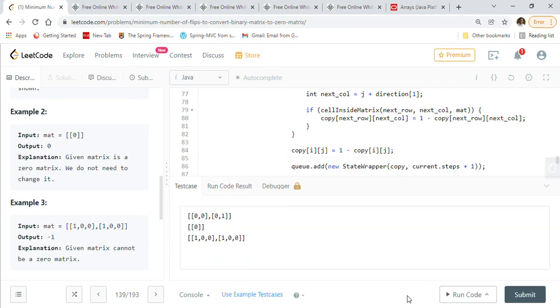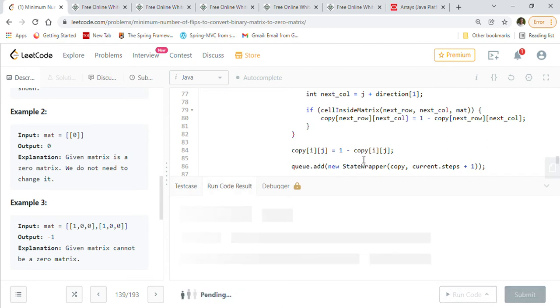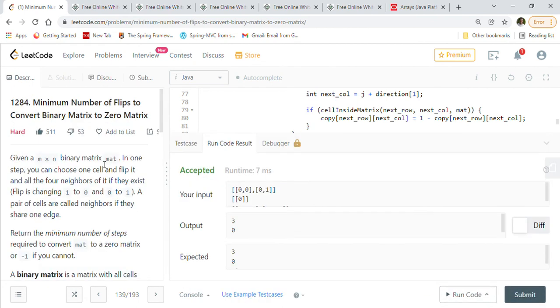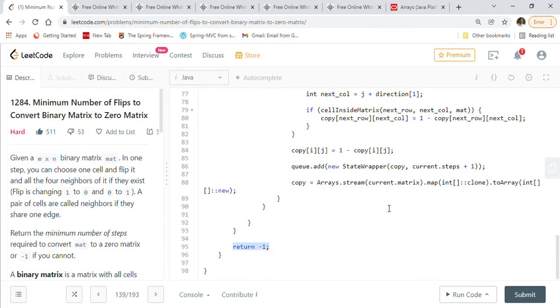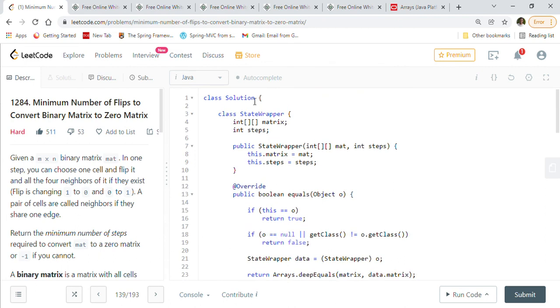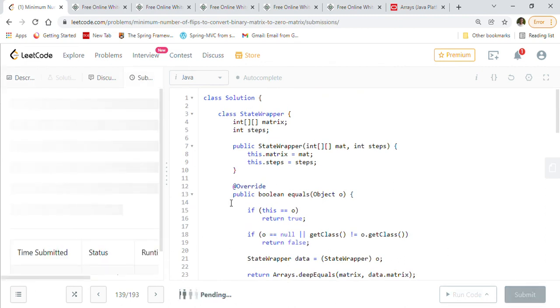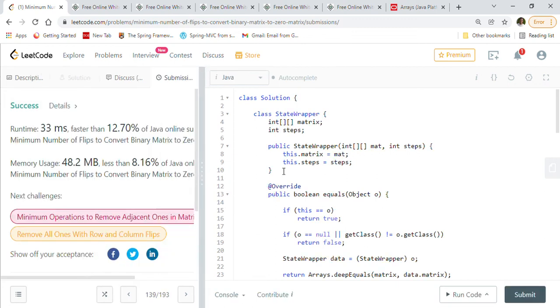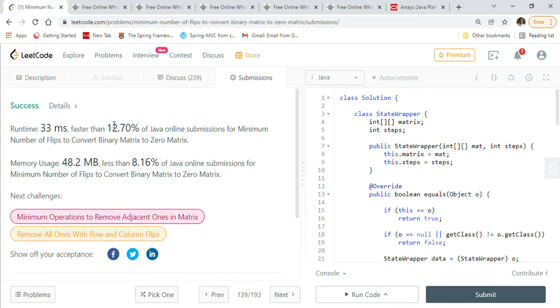So let's finally use all these examples. 3, 0, -1, 3, 0, -1. So we are getting all correct answers. So we can submit our solution now and make sure it's accepted. So our solution got accepted by Leetcode, as you can see.